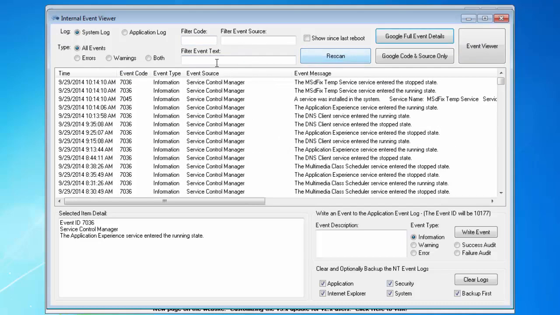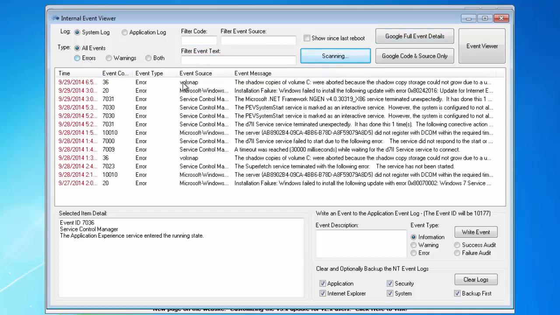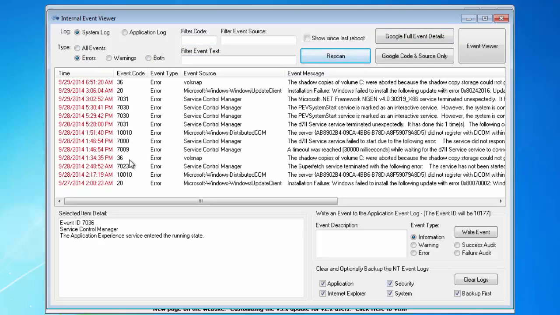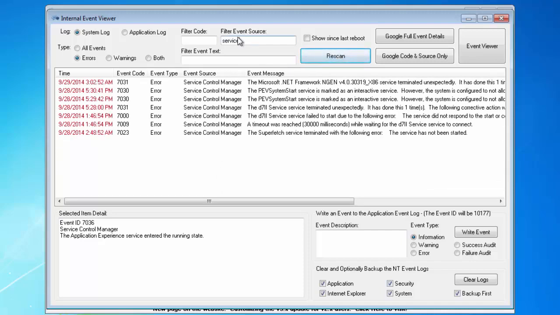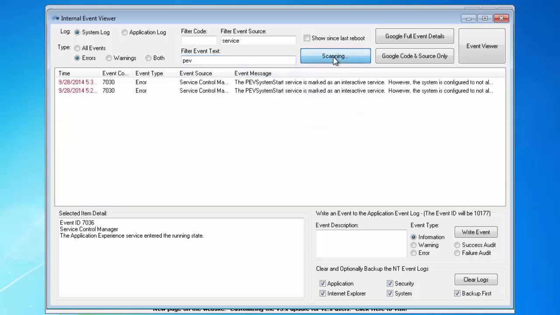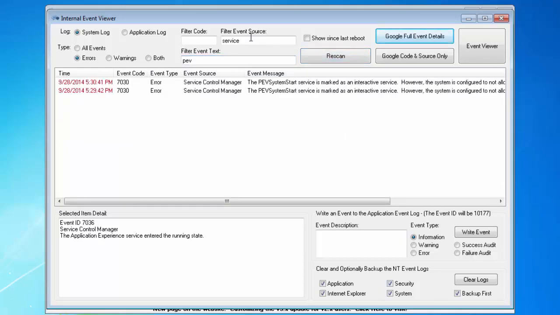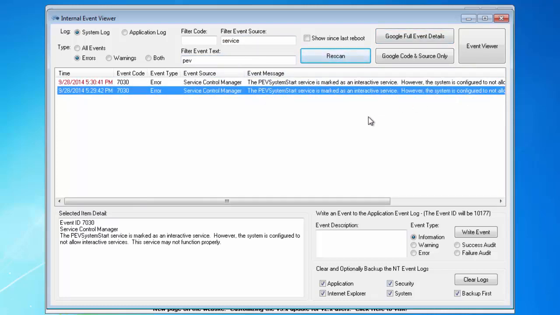Now I want to show you, let's go to errors, and let's do service. This is going to get all of the event sources with the name service in them. But you can combine these filters to operate at the same time. So now I can type in, say, PEV, just a partial string. Now I get only the results that match this filter and this filter combined, which are these two items here.